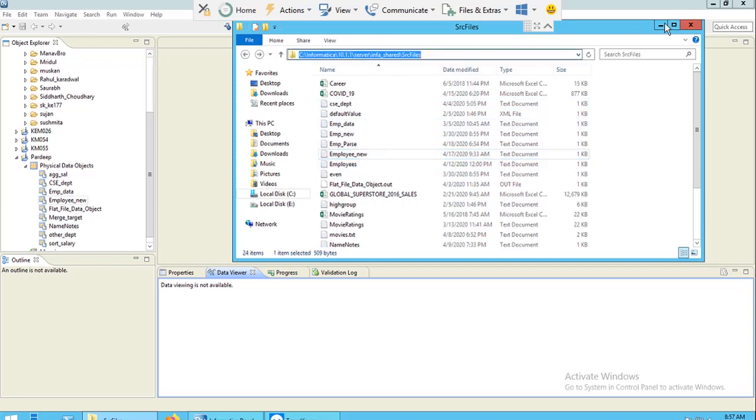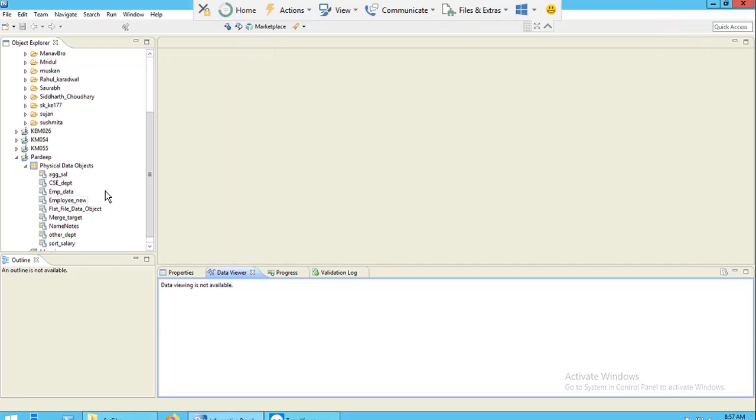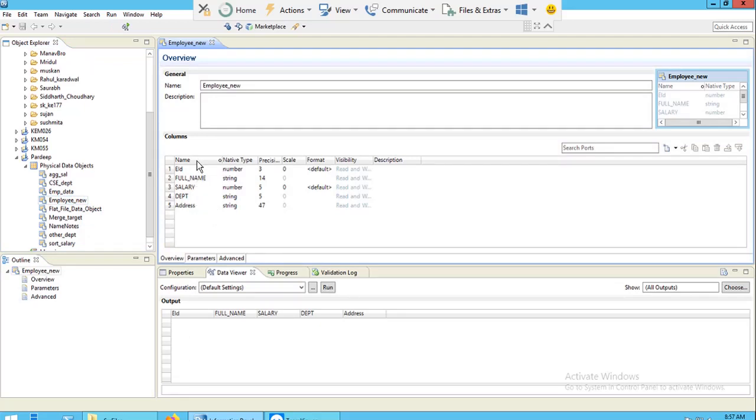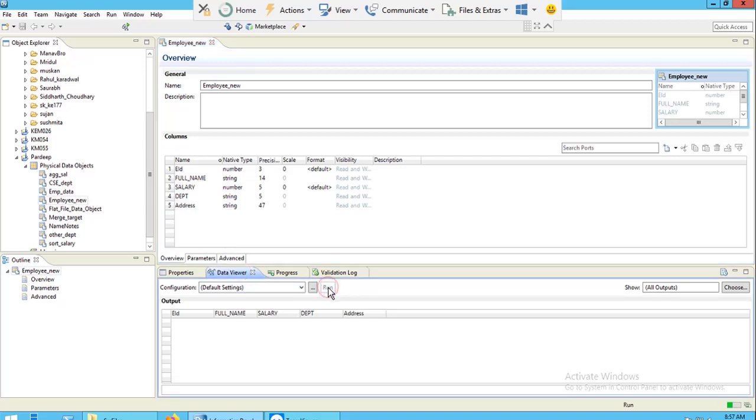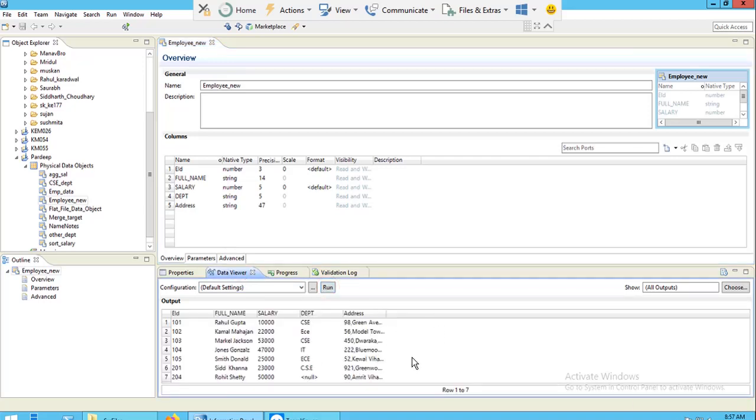Let me minimize this. Now I have already created a PDO, that is physical data object, for this. If you want to see, you can click here, open. These are the columns that I have in this, and if you want to see the data, you can go to the data viewer tab and click on run. Now you can see the data. Now let's start with the transformation.